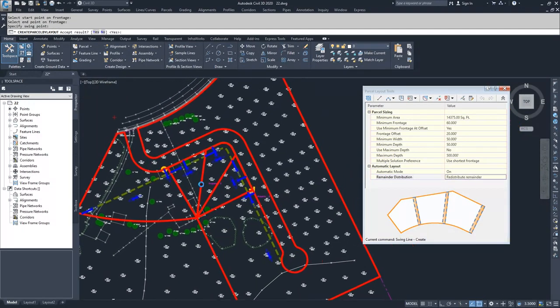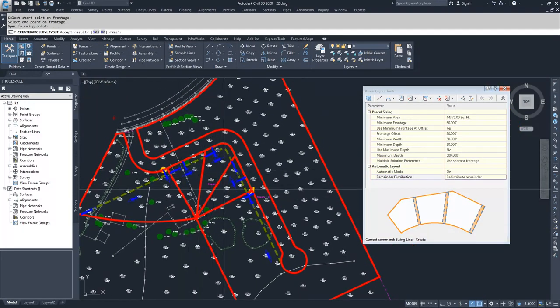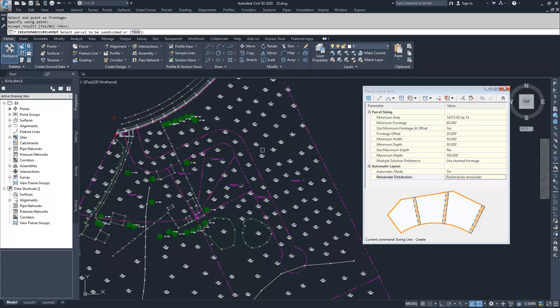And what Civil 3D automatically does is it creates these 3 swingline parcels and then tells me that this is going to be a new parcel and this area is going to be a new parcel. And so I'm going to go ahead and hit enter to accept that. And then I'm going to go ahead and drop down and choose a slide line create.